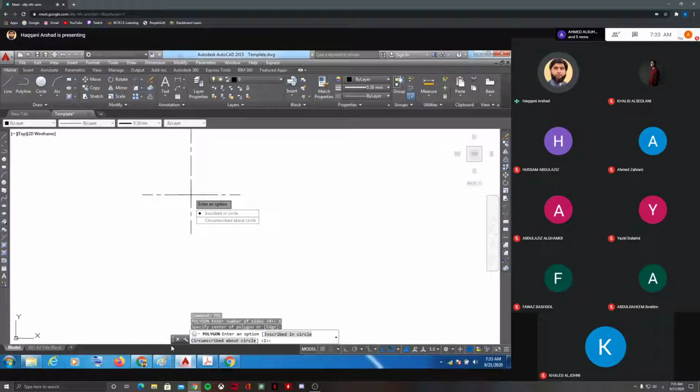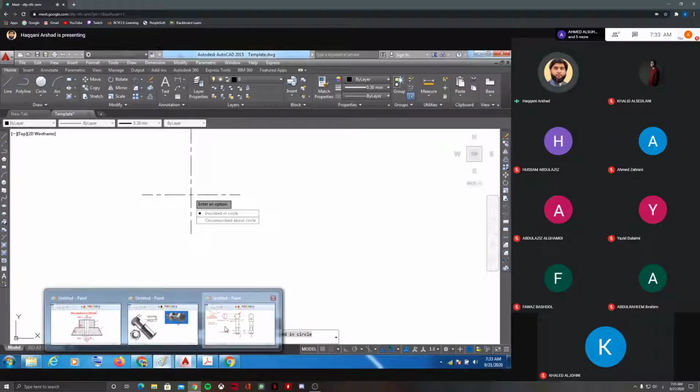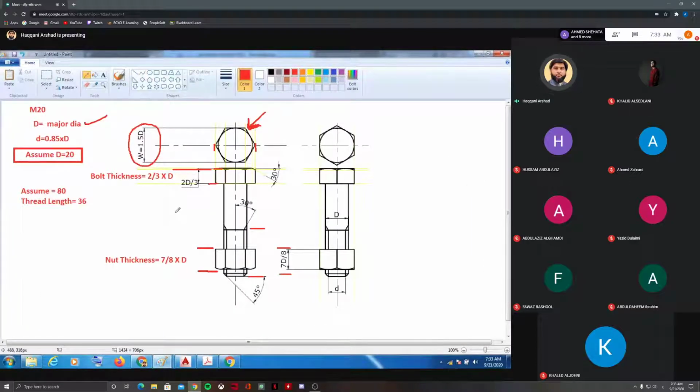Now, if you see the hexagon, there are two dimensions for a hexagon actually. See this dimension from here to here, the vertical distance, we call width across flats, because it's a flat from here to here. It's one dimension. Another dimension is from here to here. This dimension is called width across corners. Width, because it's a corner here, we say corner.